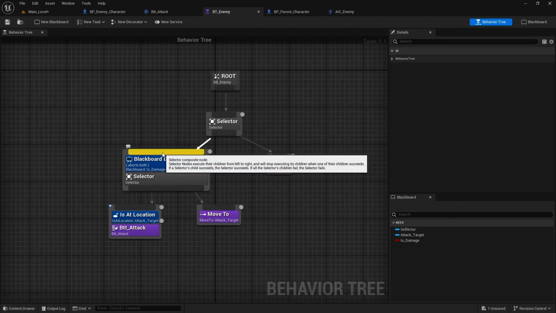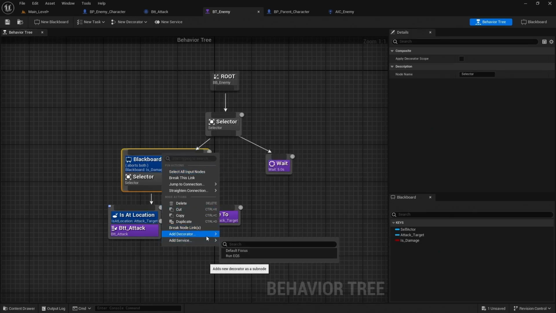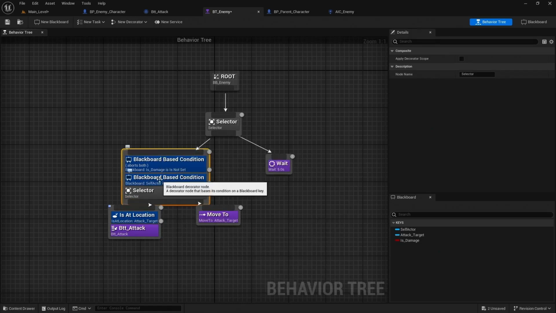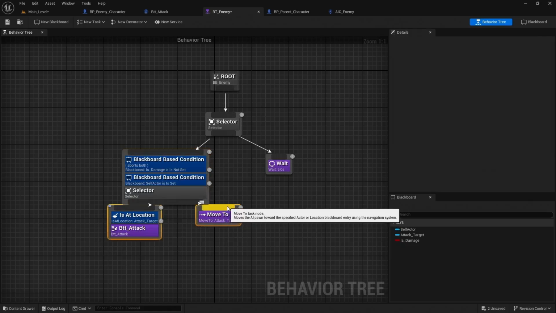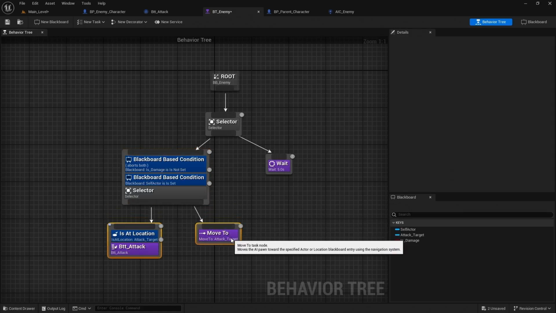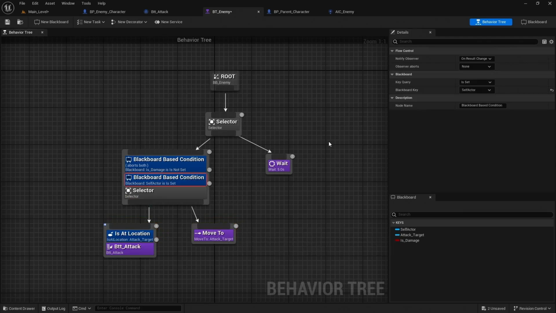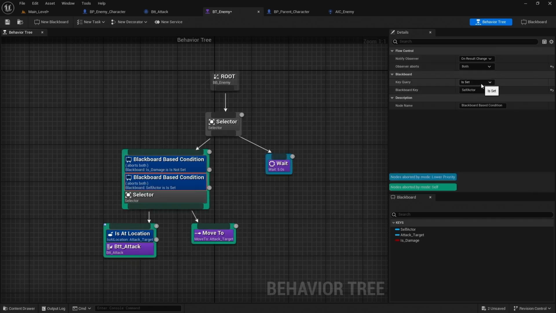So let's right click, add decorator blackboard, and it's going to go to the bottom. Let me just make this have a tiny bit more space. So this one is going to have some new conditions. So we want it to be on result change, that's fine. We want it to be applied to both. It's set as fine, and we want it to be the attack target. Okay, and save again.